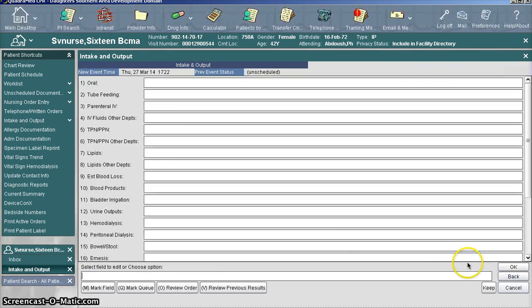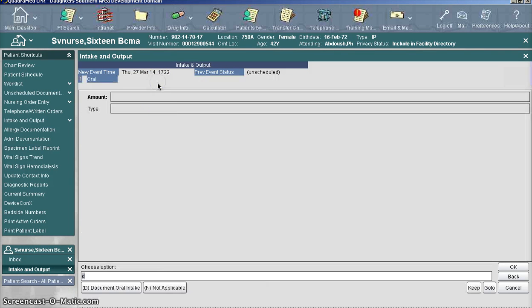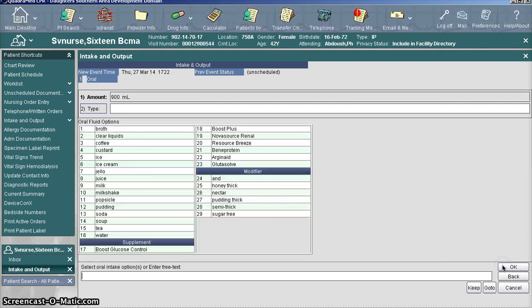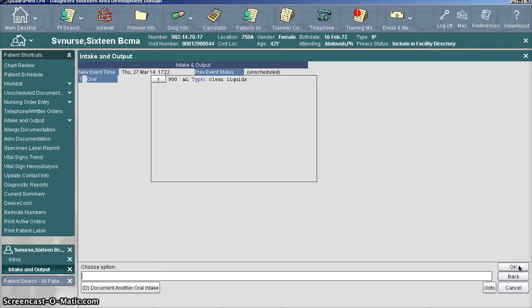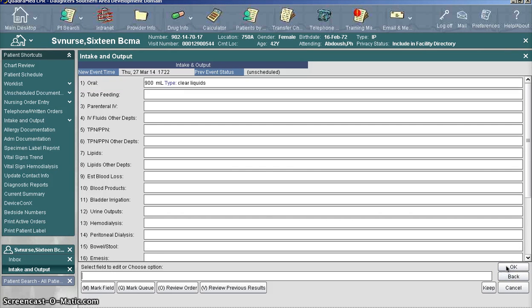Hit OK. So we're going to do some PO intake. Document oral intake, amount, let's say 900, hit OK. It's going to ask you the type. It's not required, but we'll put it in. We'll say clear liquid. So we did this, let's say, for example, at the end of the shift, and hit OK. And document another one, no, we'll hit OK, and hit OK again, and we'll do accept.